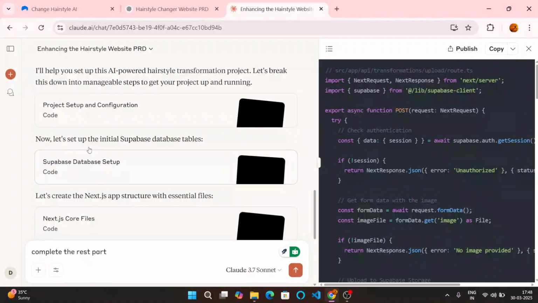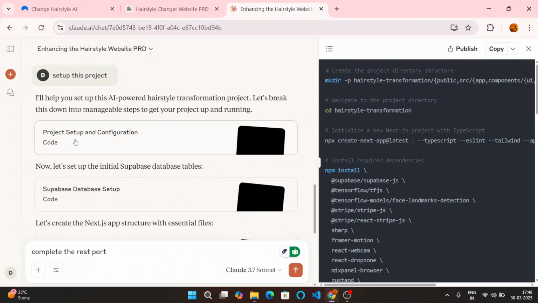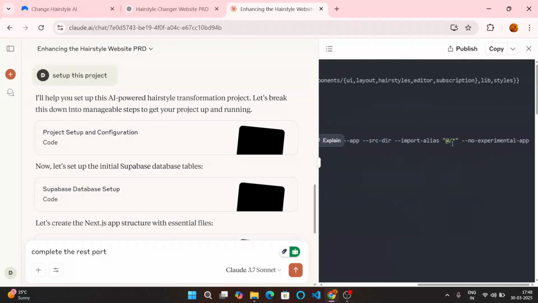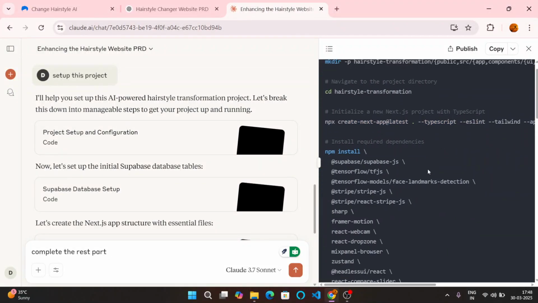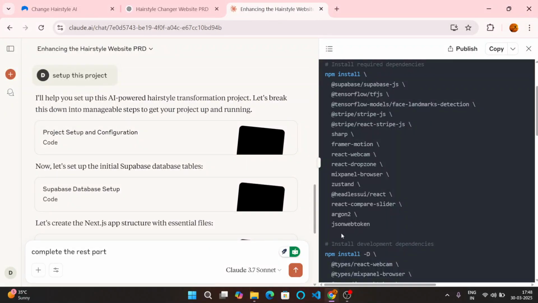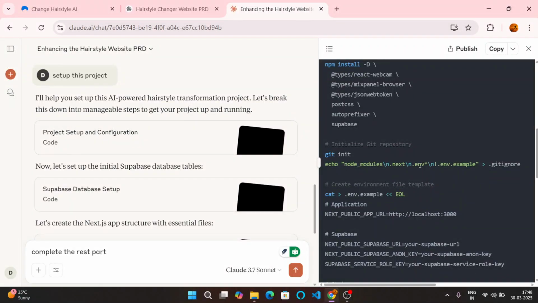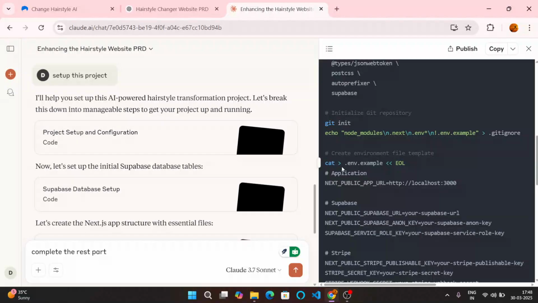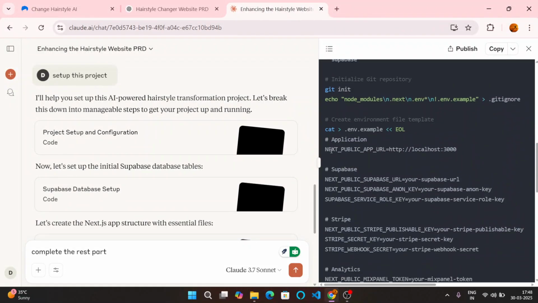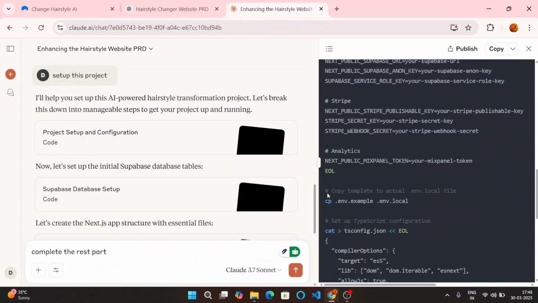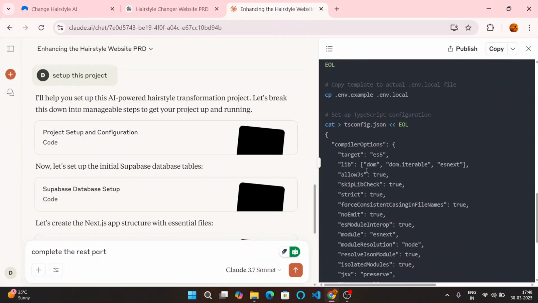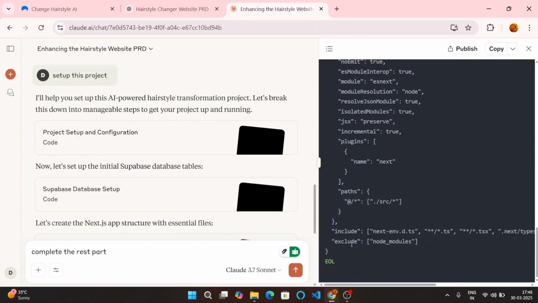So let's see what Supabase created for us. Supabase has created the project directory. Navigate to transformation, initialize our Next.js TypeScript app. Okay, install the required dependencies, then dev dependencies, git init, node modules, next env example, git ignore. Create an environment file .env with next public Supabase. Okay, set the TypeScript JSON. Okay, end of the list.